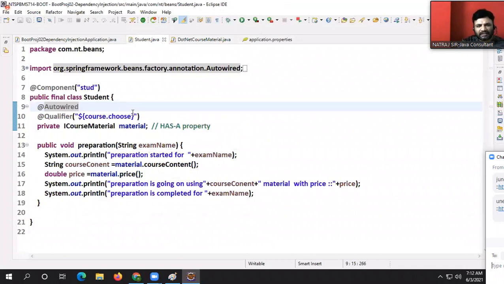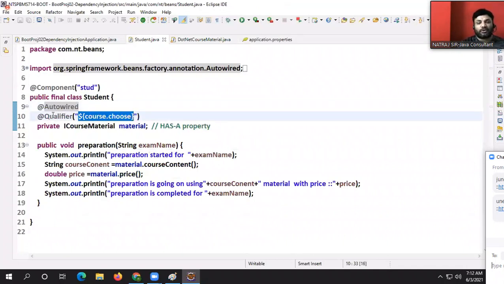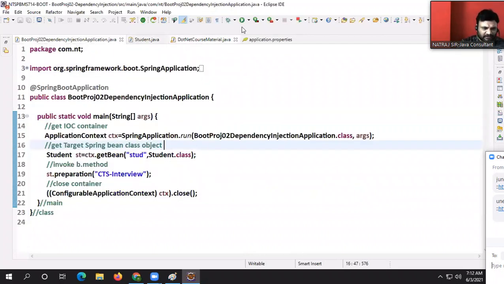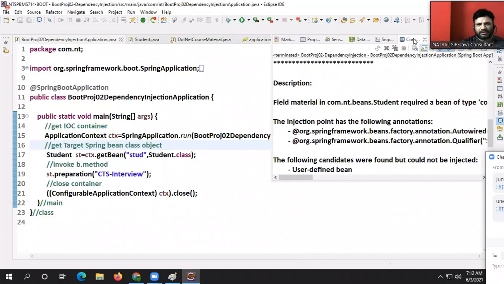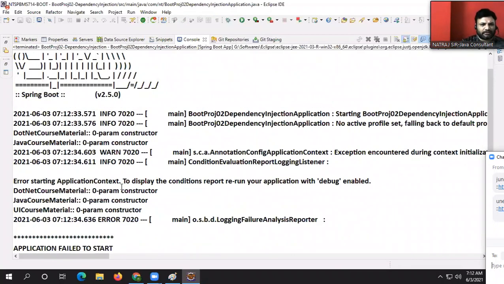This is not @Value annotation. This is @Qualifier annotation. Unfortunately, placeholders will not work in the qualifier annotation. Placeholders will work only in @Value annotation. Seriously, sir? Yes, check it out. You got an exception? Okay. All are created through pre-instantiation.